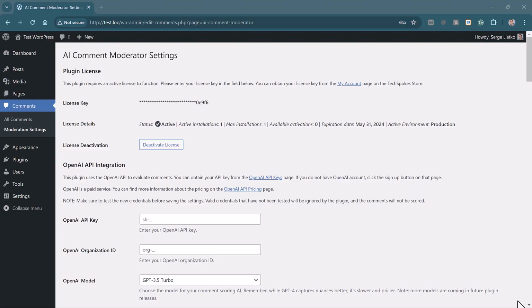In this tutorial, we'll guide you through connecting your AI Comment Moderator plugin to OpenAI, a crucial step to enhance your WordPress site's comment moderation capabilities. Before making this connection, make sure you have followed our previous tutorials and activated the plugin license.